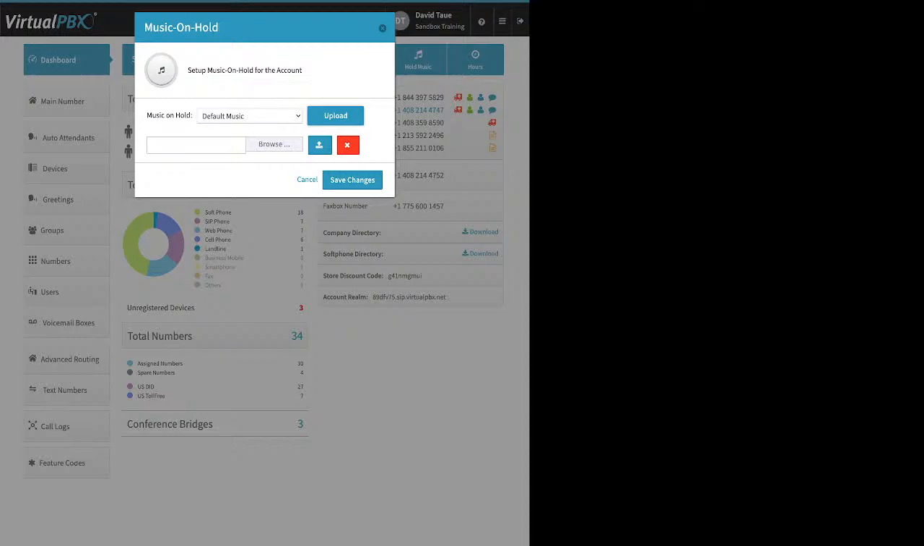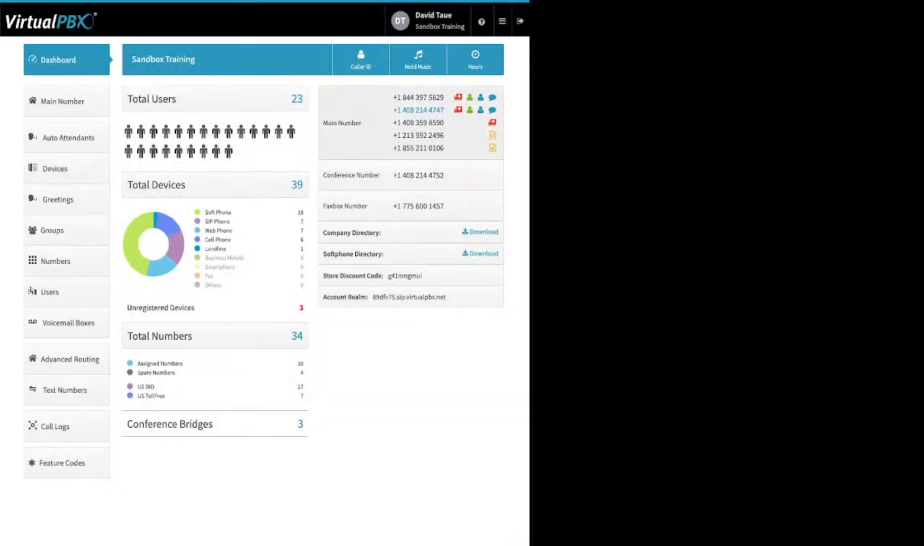Now, hold music on Dash is defined as after a call has reached one of your users, and then they have pressed hold on their VoIP phone. Once they do that, that's when this media file will play. So it's after they've reached one of your staff members. And then click on Save Changes.